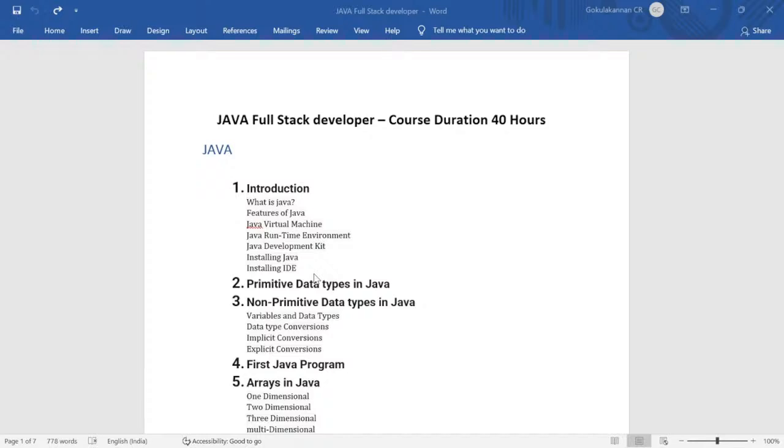Then into the operations, so different operators are available. Here we will be seeing the basic arithmetic operations: addition, subtraction, multiplication, division, and modulo. Then compound operators we'll be seeing. Then we will see the increment and decrement operators.